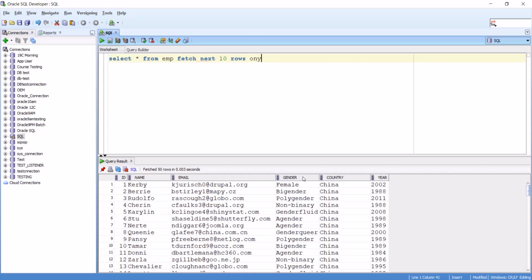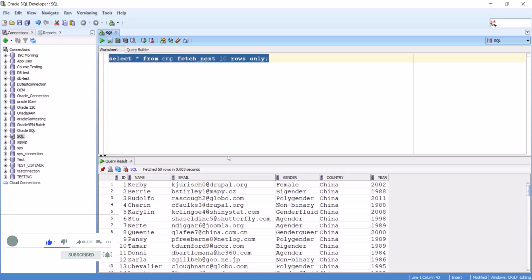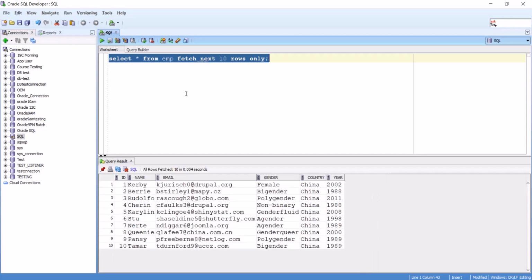By default, SQL Developer will fetch 50 records. Here you can see there are thousands of records in this table. Now let me show you how you can fetch 10 records. So if you see here, the 10 records have been fetched. How is it possible? That is done with the help of your fetch clause.